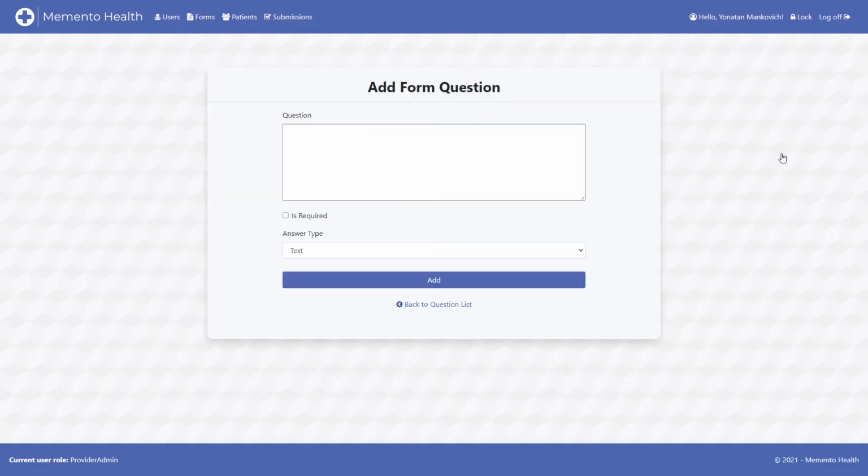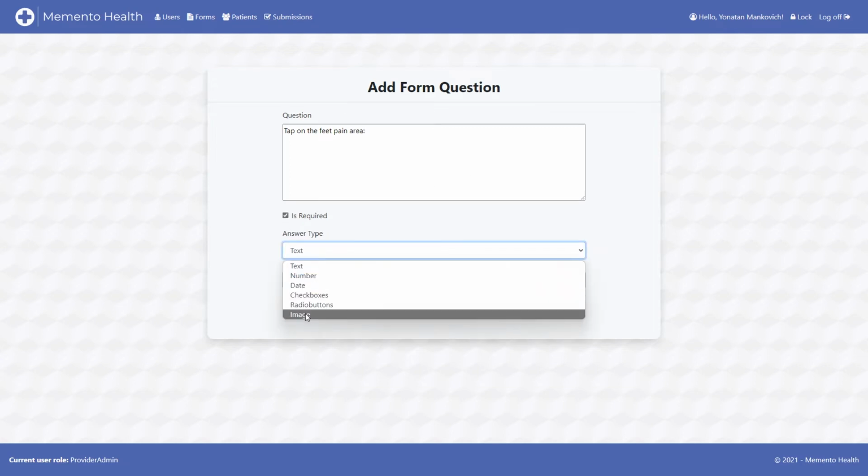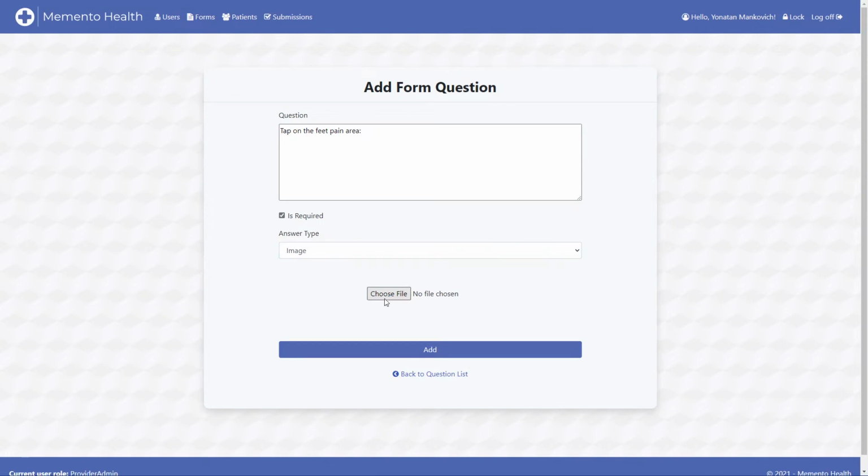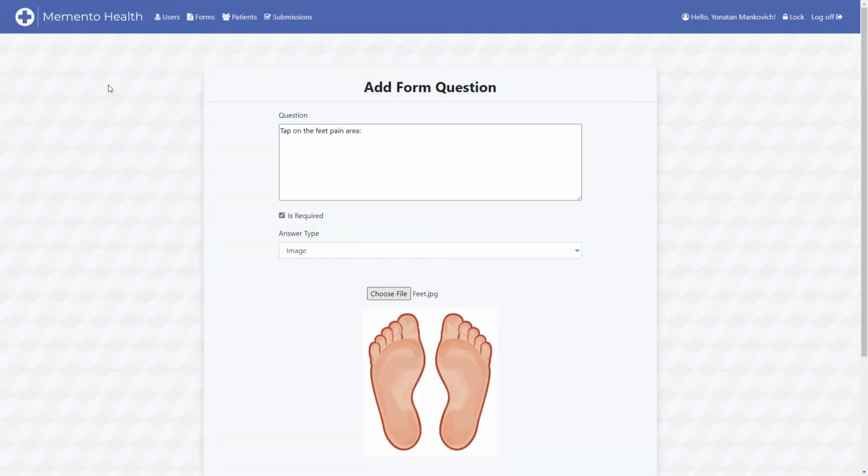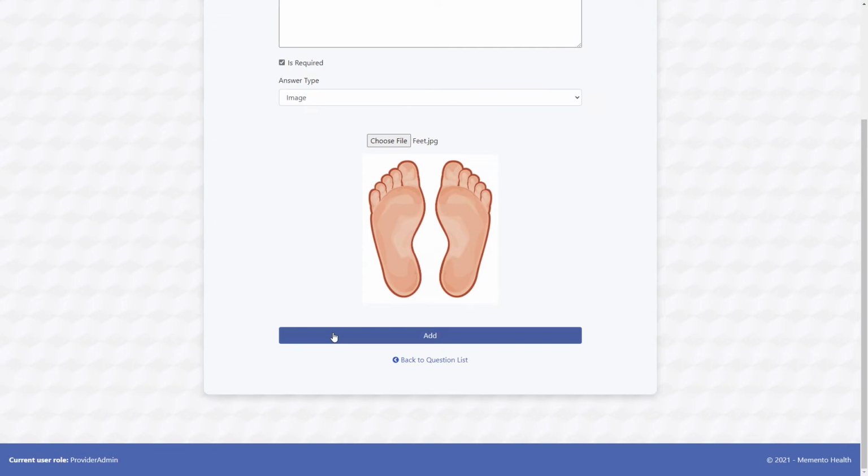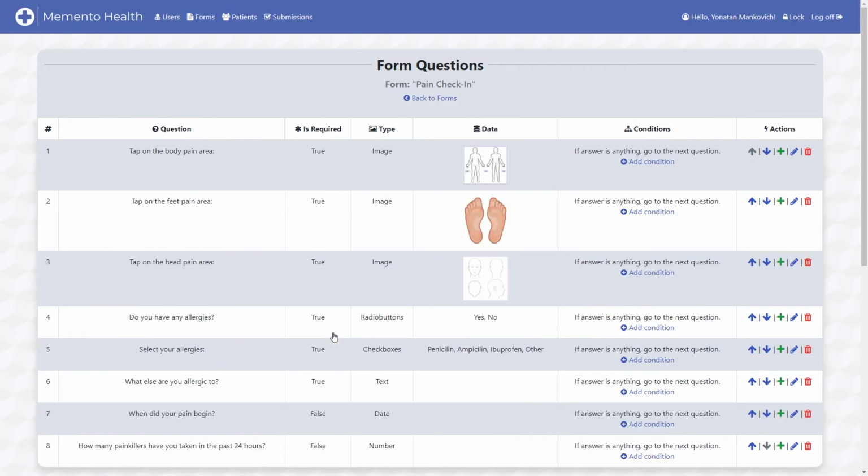So we'll just hit the add button, and we're going to say tap on the feet pain area. We'll say it is a required question, and this is also going to be an image type. And it shows up right where we want it to, which is as the second question.